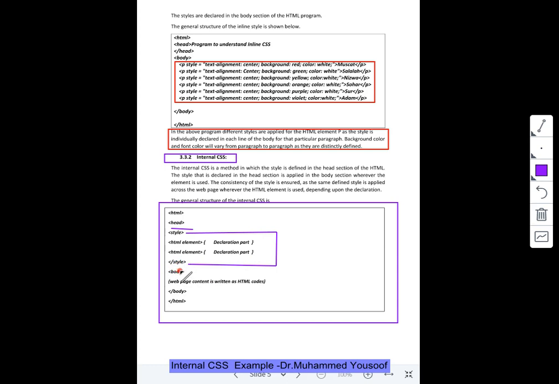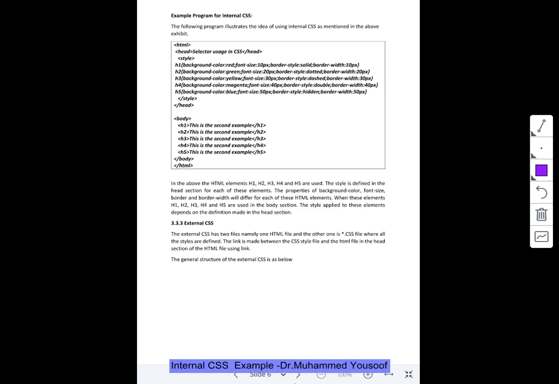Actually the head finishes here. I didn't type it, okay? The head will finish here. In the head section you are declaring all the styles. In the body you will use whatever style you declared here. Like you define a style for P, and when you write P, automatically this style will be applied here. This is called internal CSS. Let us look at one program to understand it very clearly.